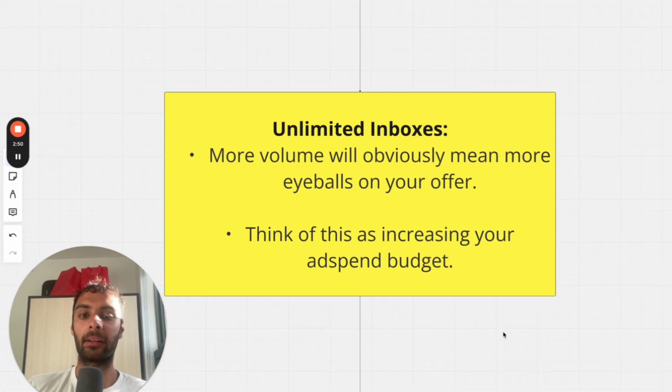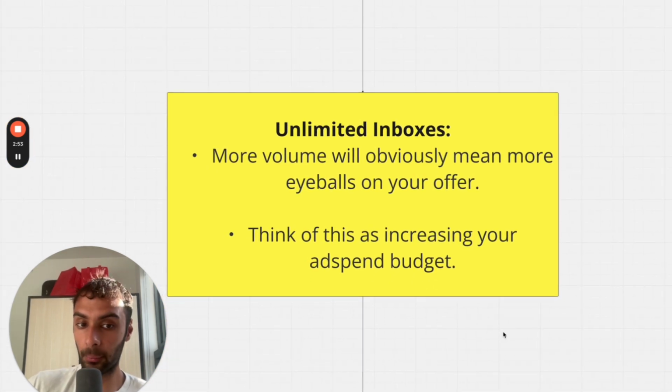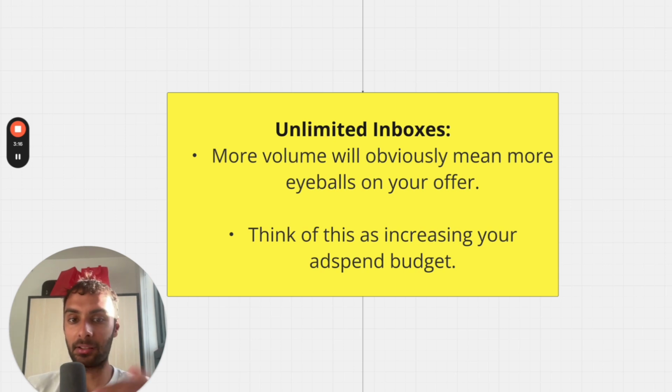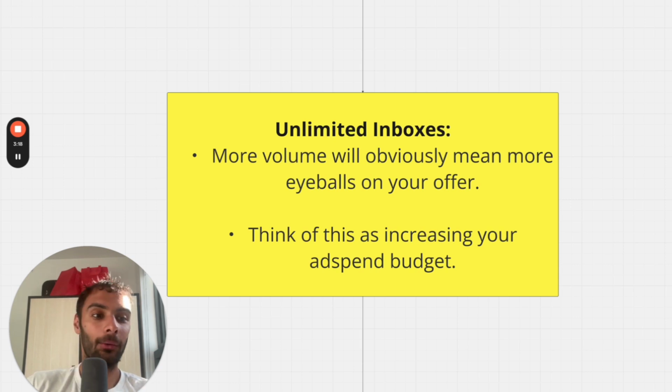So why is unlimited inbox good? Obviously, like I said, more volume will mean more eyeballs on your offer. Think of this as increasing your ad spend budget, right? So with Apollo, let's say your ad spend budget is at $20 a day every single day. Do you think that will book you 10 to 20 calls? Absolutely not. But with Smartlead, you can increase the ad spend budget to, let's say, 200 per day or 300 per day or 500 per day, right? It's unlimited. You can put as much as you want, right? You're not capped by you can only send out X amount of emails every single week, day or month or whatever. You're literally only capped by however many email accounts you want to have, right?